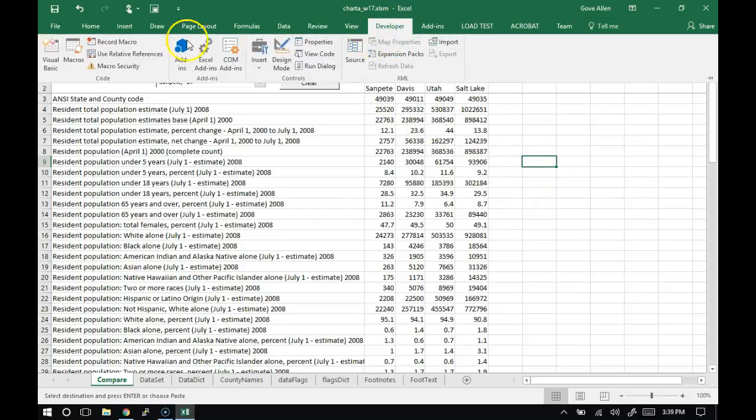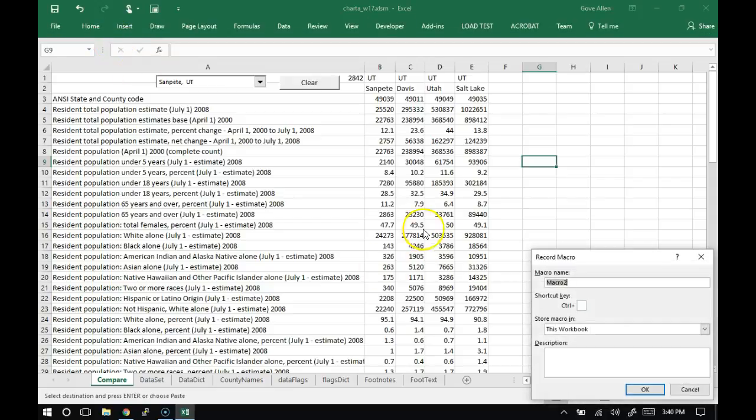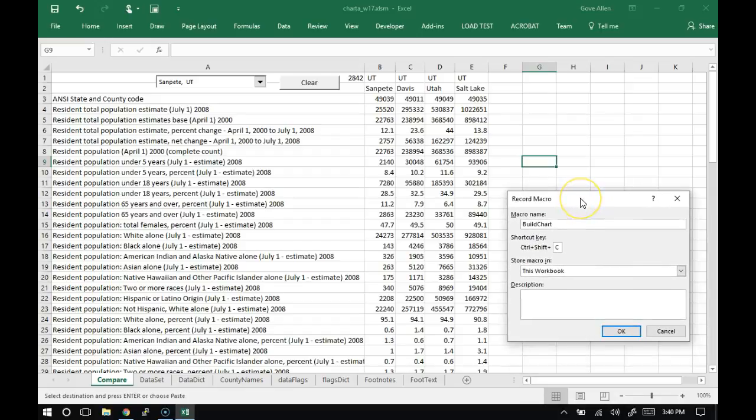So on my developer tab, record macro 2. I'm going to call this one build a chart. And let's see, we're making a chart. I'll put a shortcut of Control C. Control C? That's probably a bad idea. Let's do Control Shift C, capital C. Okay, record myself doing this, and we're going to go through that process. Just highlight the data, create the chart, and stop recording.